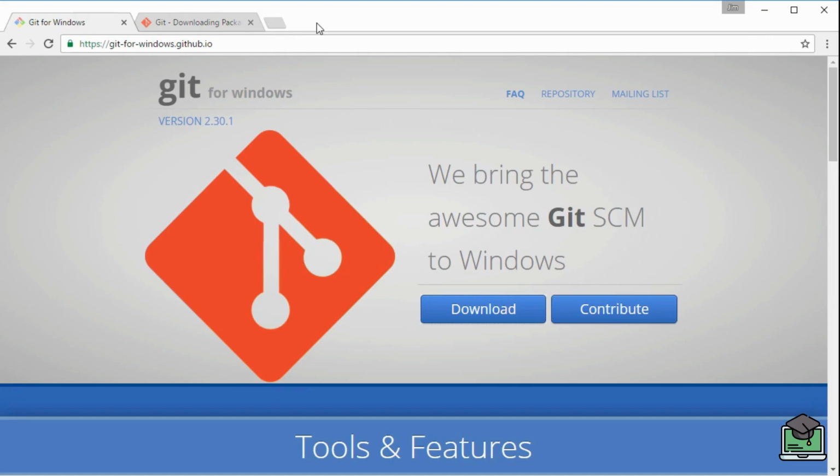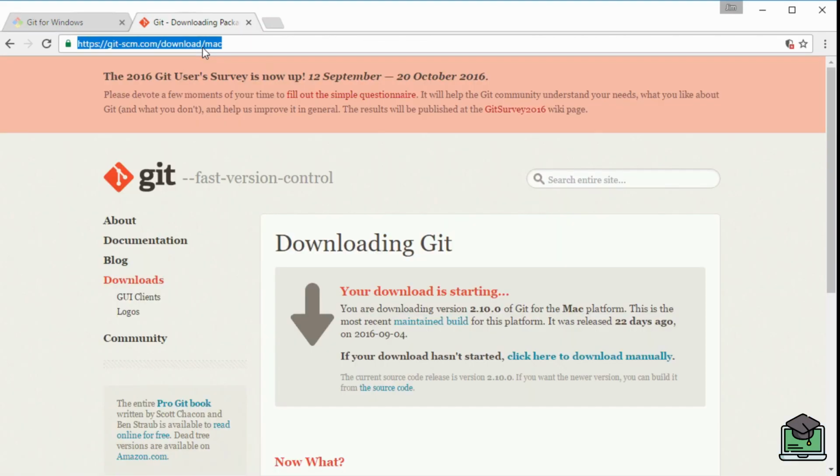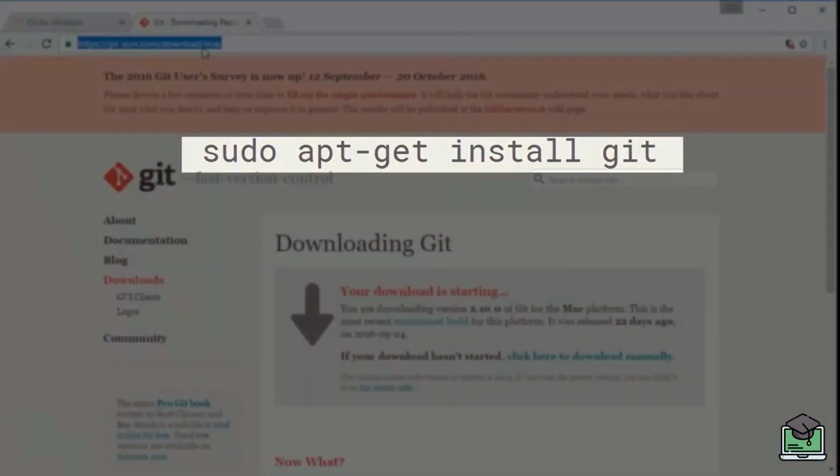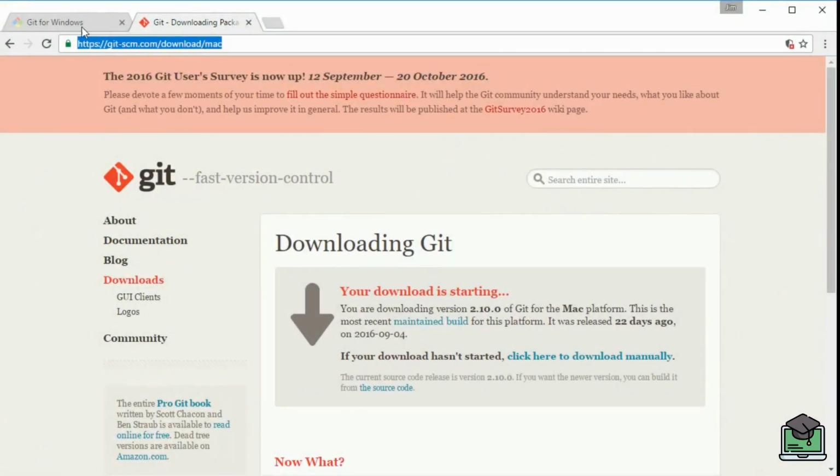We're going to need a few tools installed to get going. First, we'll need Git installed. I'm on Windows, so I'm going to use Git for Windows, which can be downloaded from here. If you're on a Mac, you can install SCM Git from here. And if you're on Linux, you can just run a command like this one from the terminal. I'll go ahead and download and install Git for Windows.